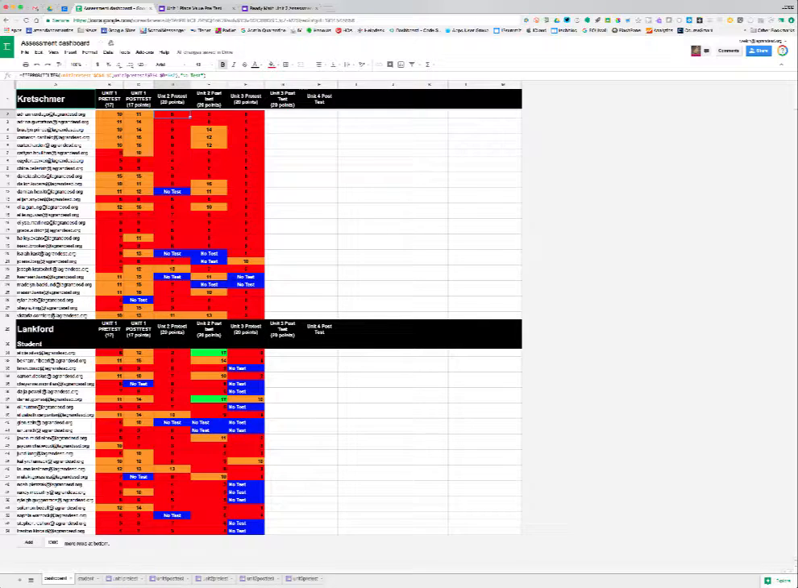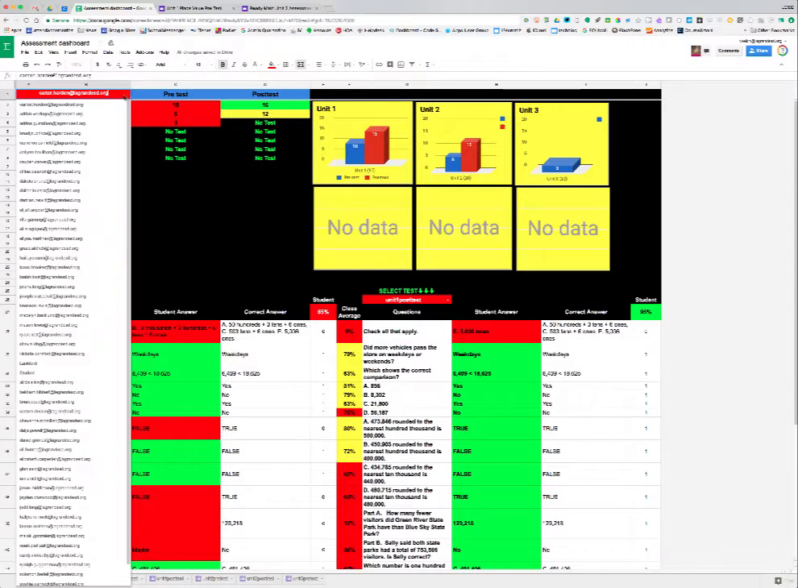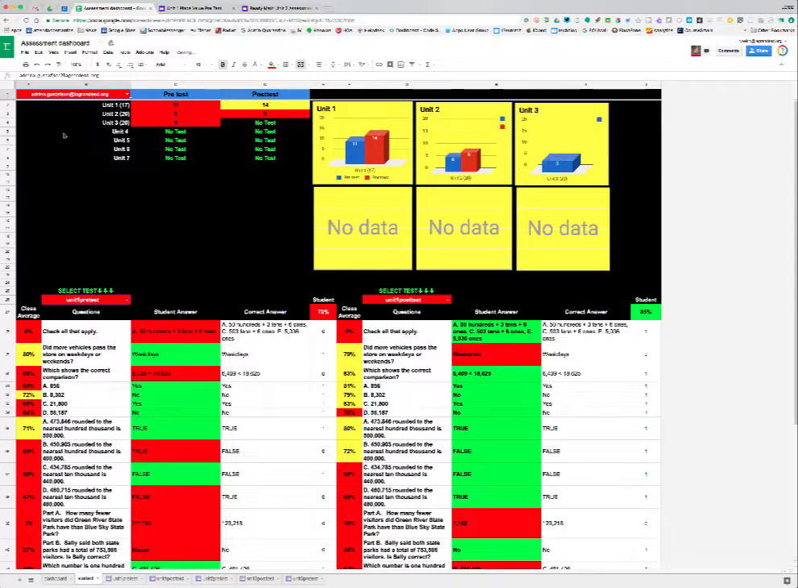So rather than going through each sheet, I can, as a teacher, look at a dashboard showing me how my students did on all of their tests. Then also, we can take a look more specifically at a student. This is a pop-up menu where I can look at a different student and see how they did on their Unit 1, 2, 3 tests.